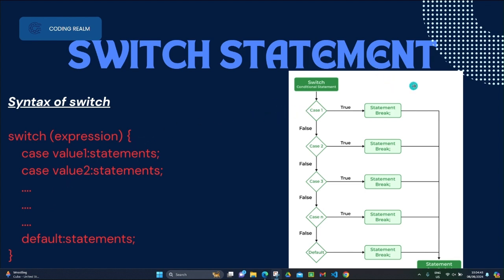Look at the flowchart of the switch statement. We start with case 1. If it is true, the statement is executed, and if it is false, we go to case 2. True, the statement is executed. False, we go to case 3. It is true, the statement is executed. False, we go to case n. And finally, default, the statement is executed. This is how the switch statement works.